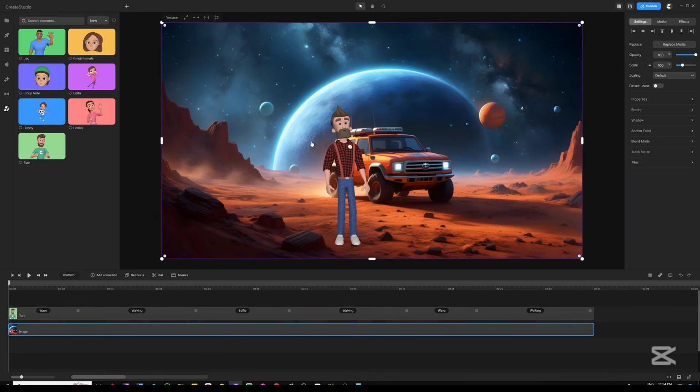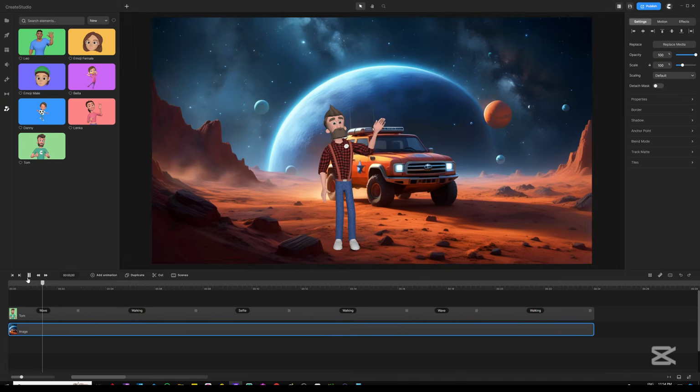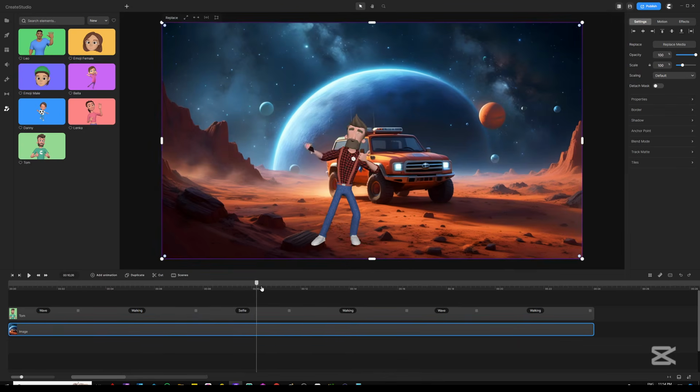So as you can see, the first action of the character is wave. He's going to start by looking at the camera, and then he's going to pick up his hand and start waving, and then he will start walking, and then take a selfie over there, and then make another walking action, and then wave, and then continue to walk again. So here's where we start making adjustments.